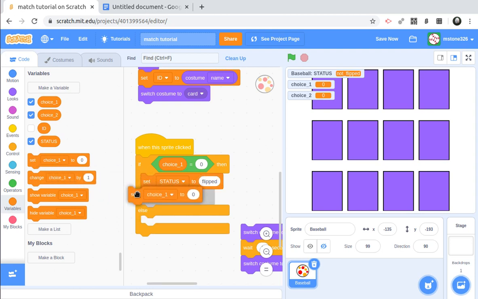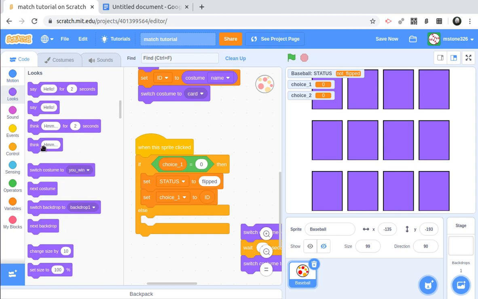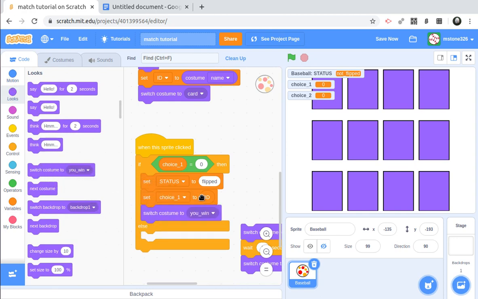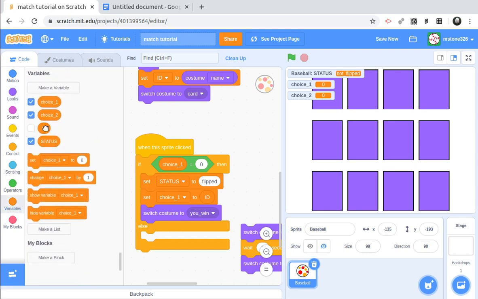We're going to set choice 1 to the ID of the clone. Remember that each clone has their ID as their costume name. So we'll set choice 1 to the ID. And we also have to flip the card over so that we can see. So we'll go to looks and we'll switch the costume also to the ID. So just for now, if we run the program and click, I can flip over 1, but I cannot flip over any more cards. Okay? And you see choice 1 is tennis ball, so that worked pretty good.